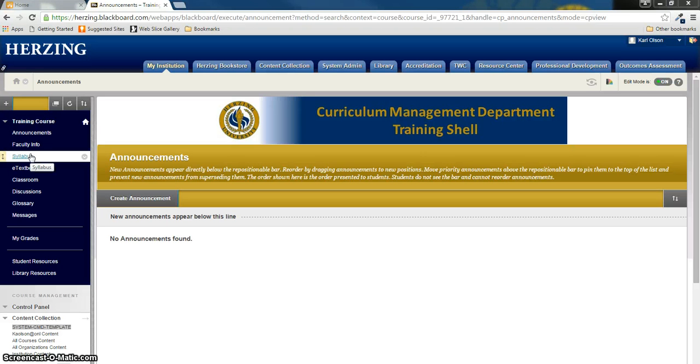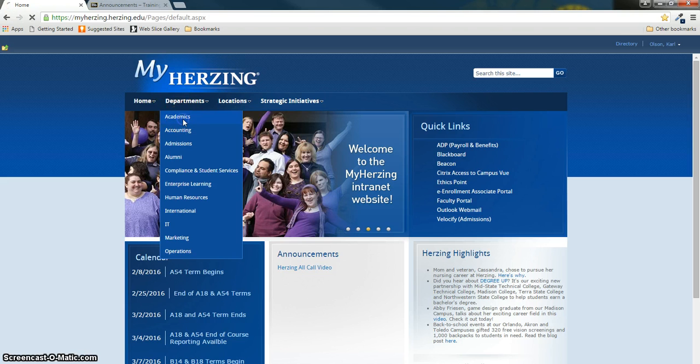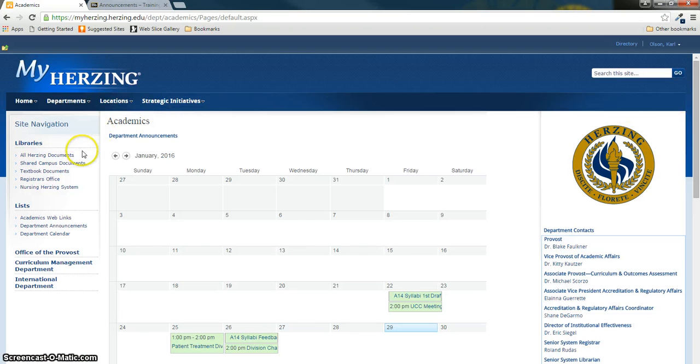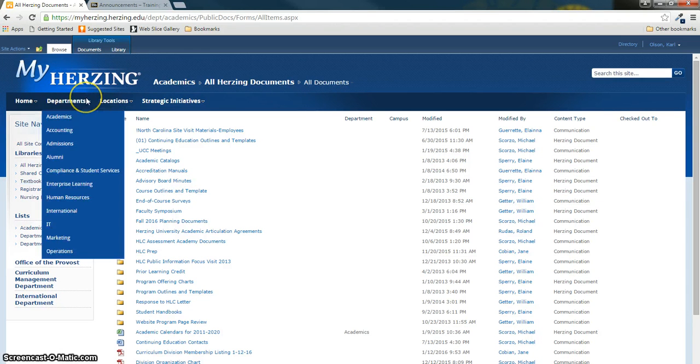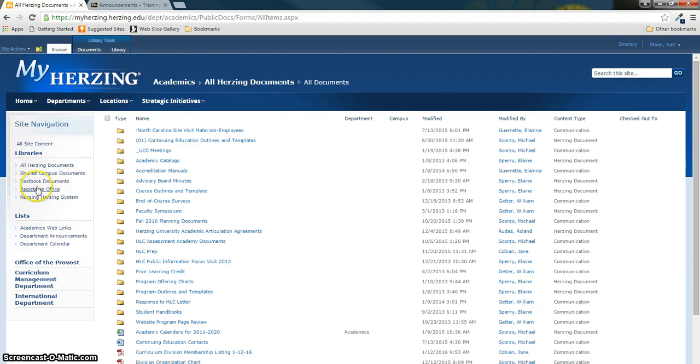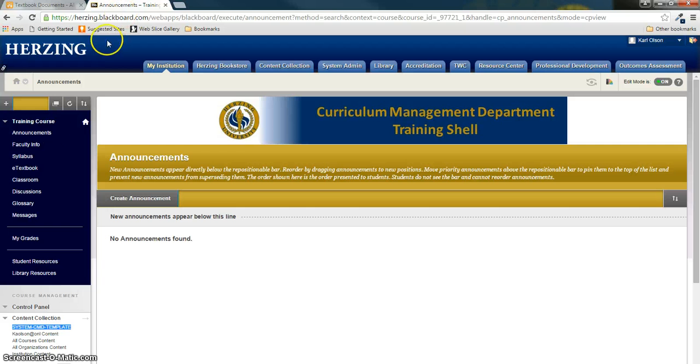In order to find your current outcomes or textbook information, we go to My Herzing, Departments, Academics, and then for the course objectives, we go to All Herzing Documents, and course outlines and templates. Make sure that your course objectives match these. For the textbook, it's the same place, Departments, Academics, except we go to Textbook Documents, and the most current textbook list will be here. So make sure those are in your syllabus.